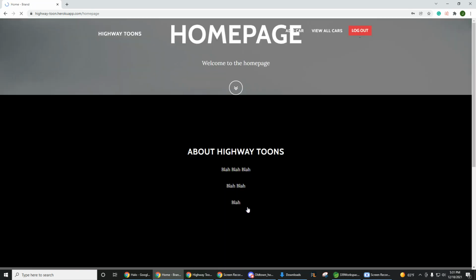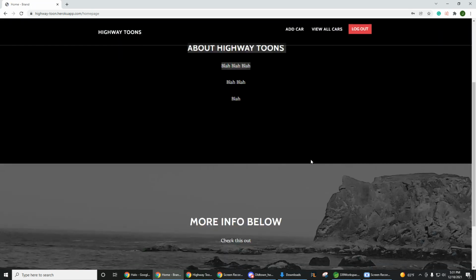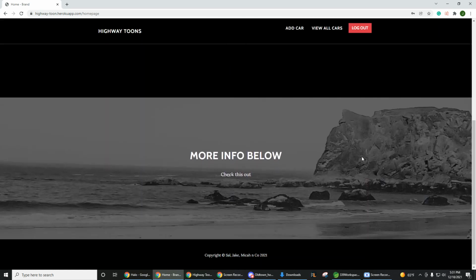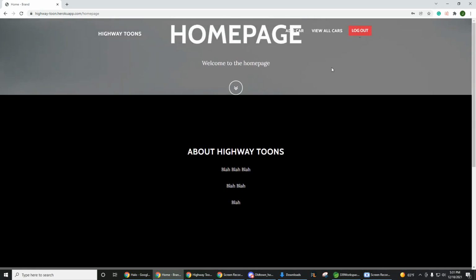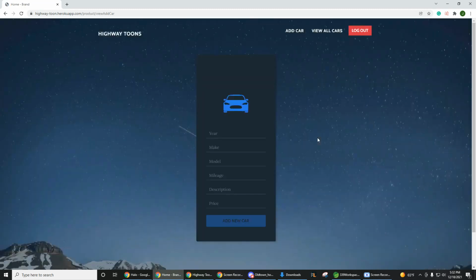And once we log in, we're sent to our home page, which in the future will have some details about the site and what you can do with the site, with more info and other things like that. The nav bar has now changed to show the add car and view all pages. So let's go ahead and first add a car.